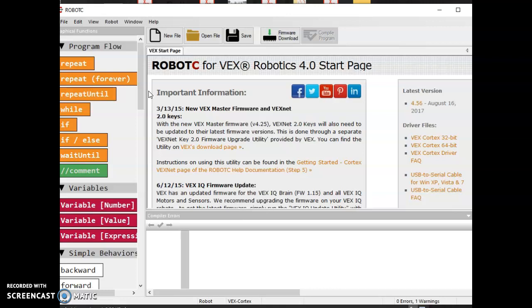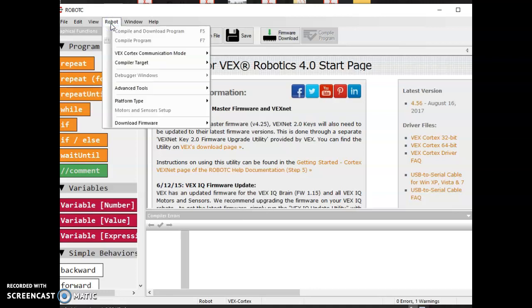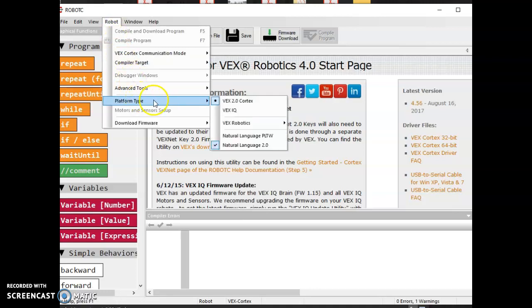Here it is. To set things up, we always have to go, like for Phys Ed, you go to the locker room, you get changed, you go to the gym, get your squads. Every day. Locker room, change, gym, squad. Here too. Every time you have to go to Robot and change a platform type to the one called VEX 2.0 Cortex.